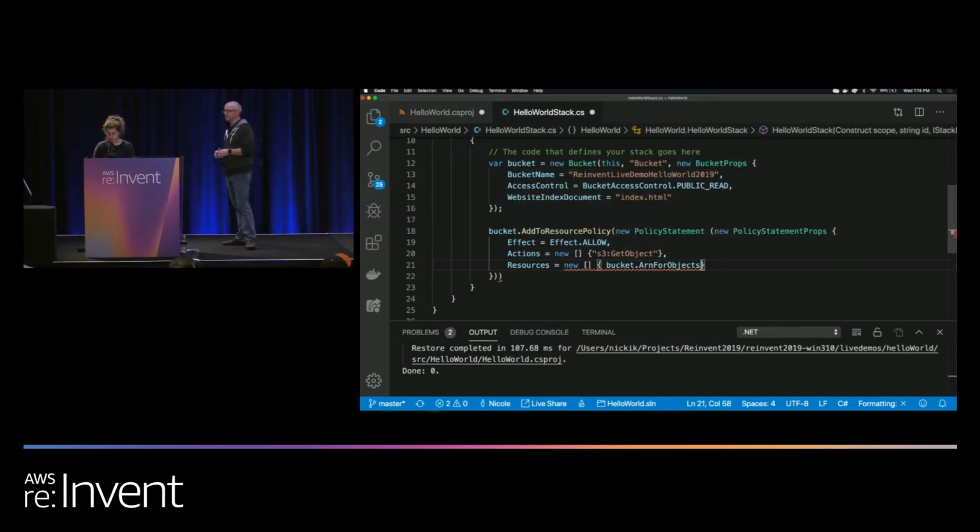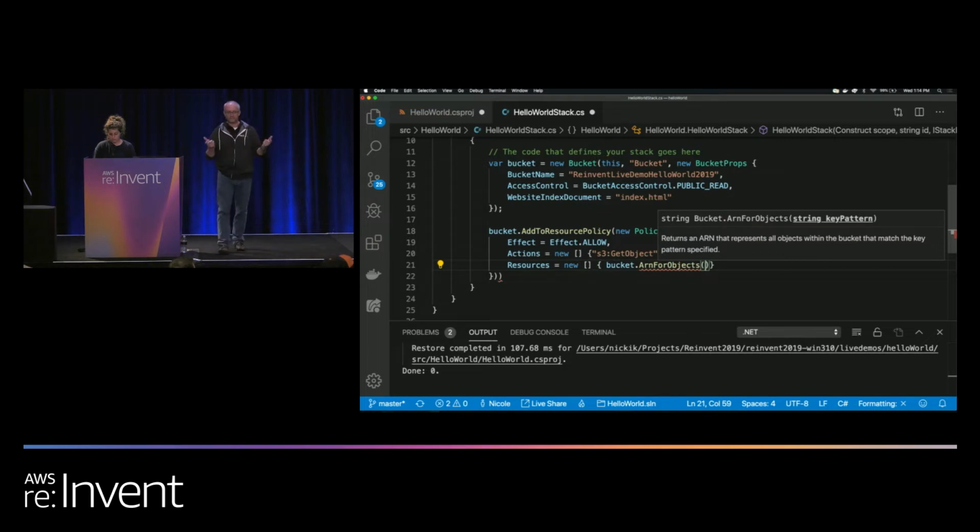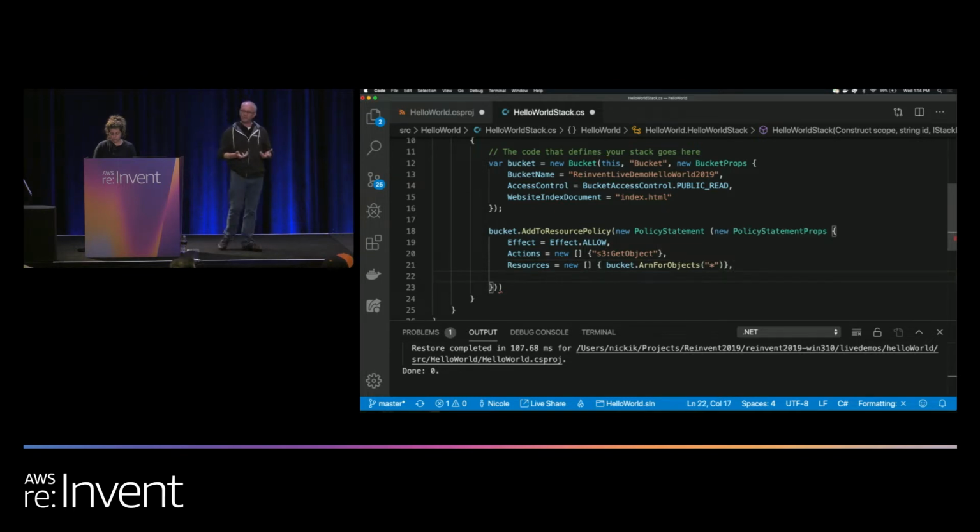Now to do that inside a CloudFormation template, you need to form up an Amazon Resource Name, which is a colon-delimited string identifying the resource. The CDK gives us a helper object here, on for objects on the bucket construct. Here we can pass in a string that identifies the key prefix path or the objects that we want to permit access to using this policy. In this case, we're just going to specify star, meaning everything.